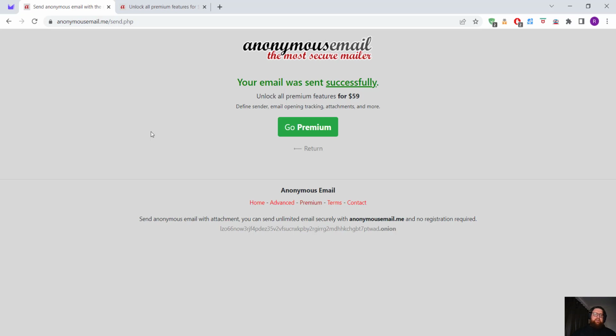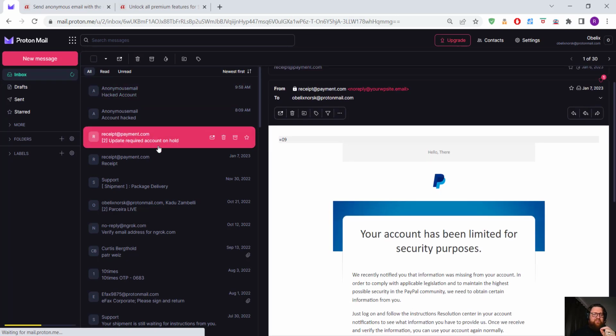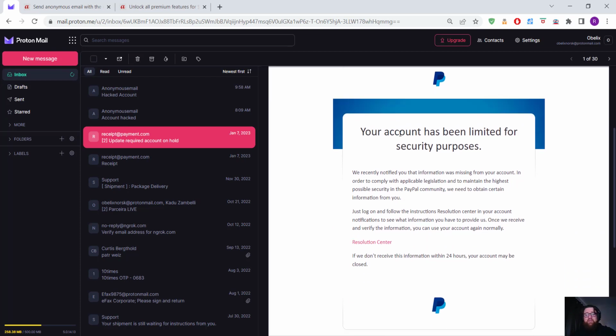Another thing is, let me show you guys a real phishing email here, sorry. "Hello there. Your account has been limited for security purposes. Resolution Center." And then below, on the left corner down, we have the website oriondentalcare.com/wp-content/themes/fitnessbase and then customer support.